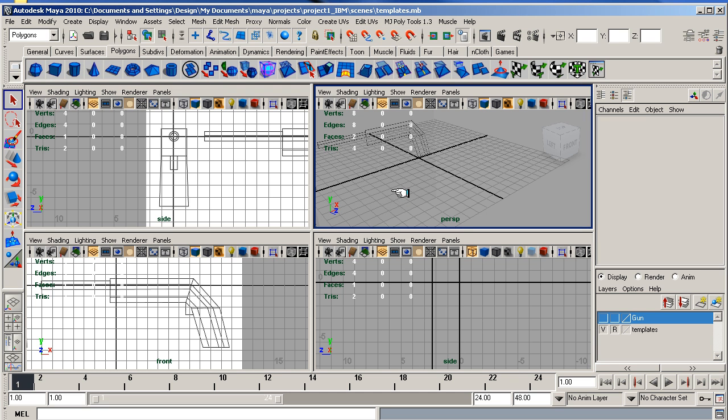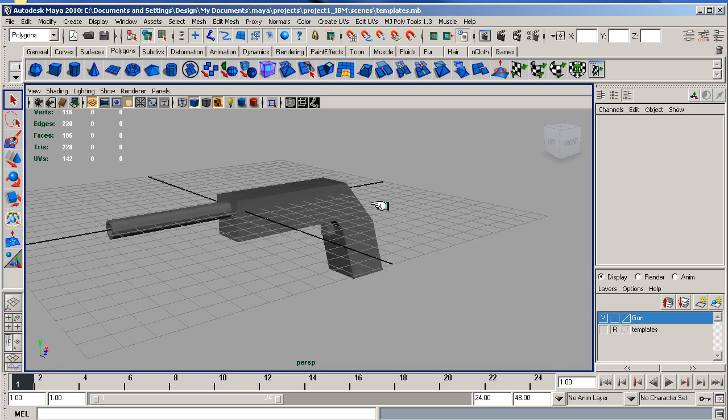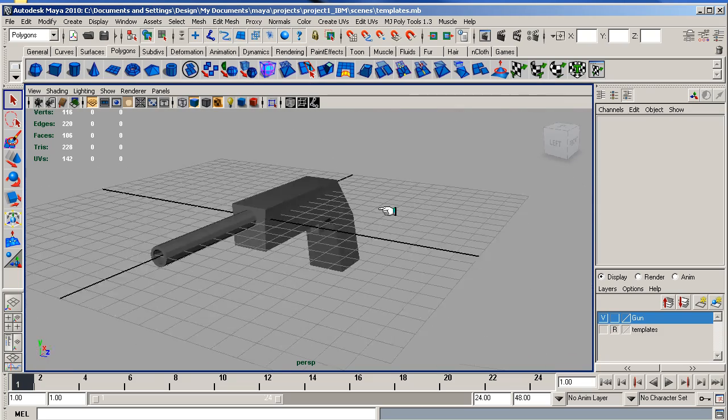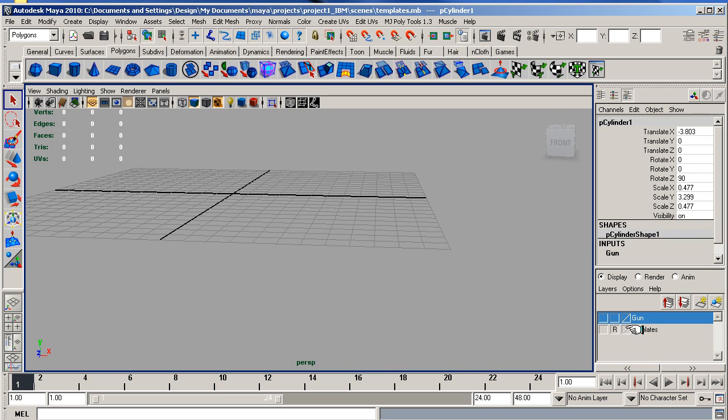Okay, to set this up, what we're going to do is, that's the end result. This is what we're trying to achieve. A simple gun, where we can then place some texturing on. I've created two layers down here. We'll get onto that in a minute, but I'm going to start with a blank sheet.